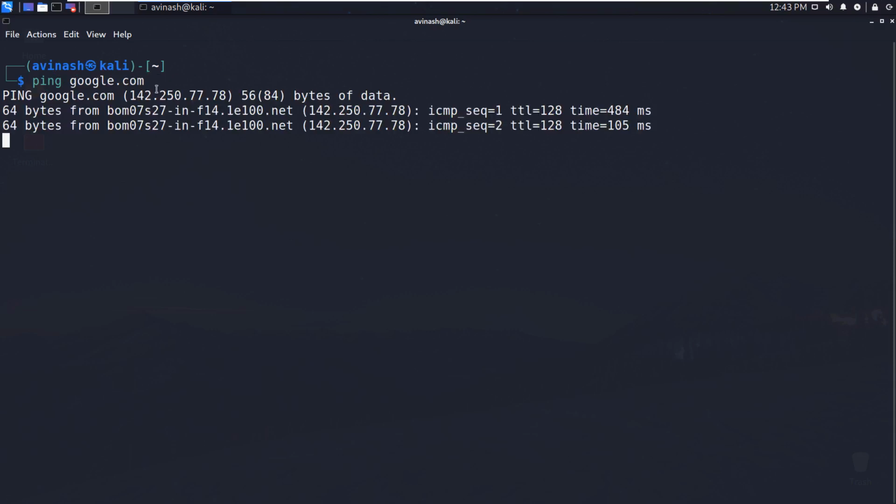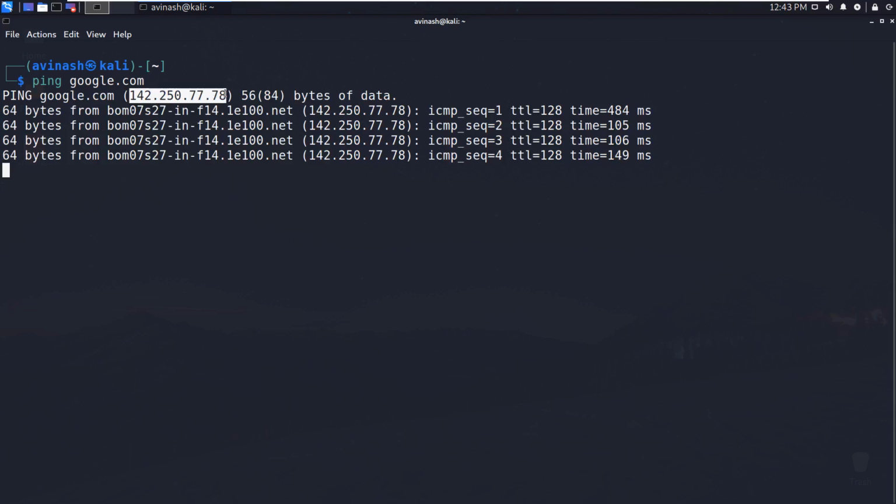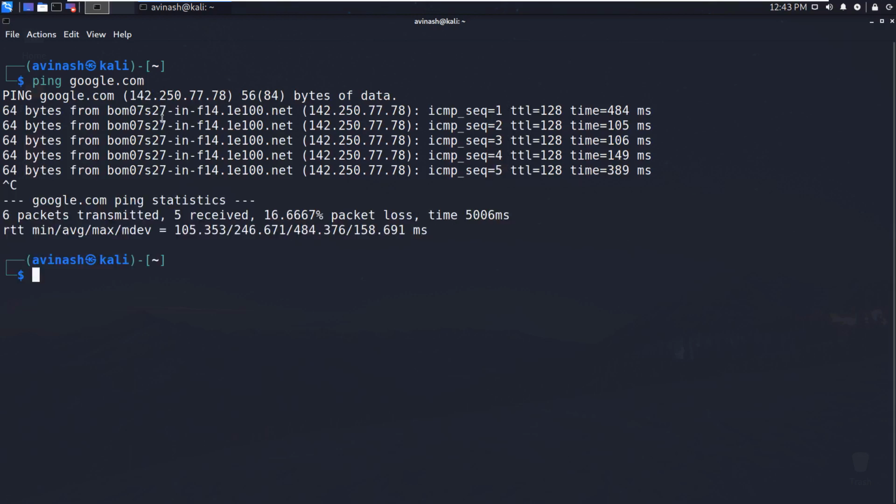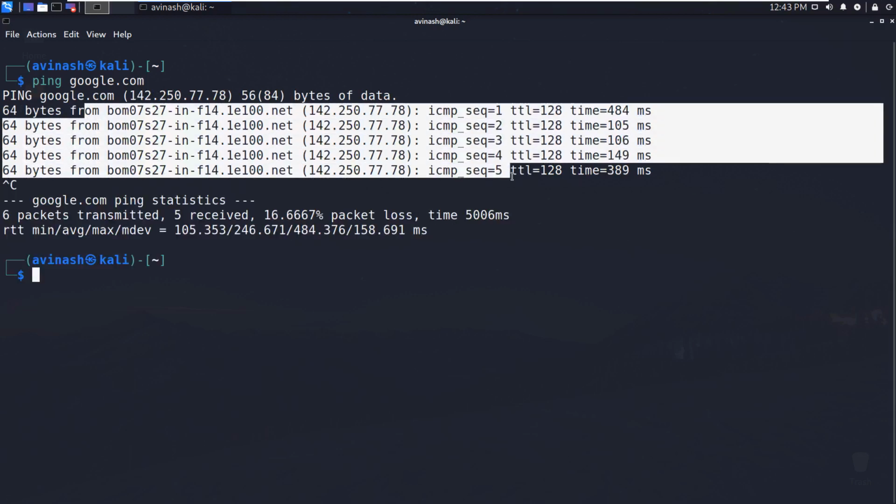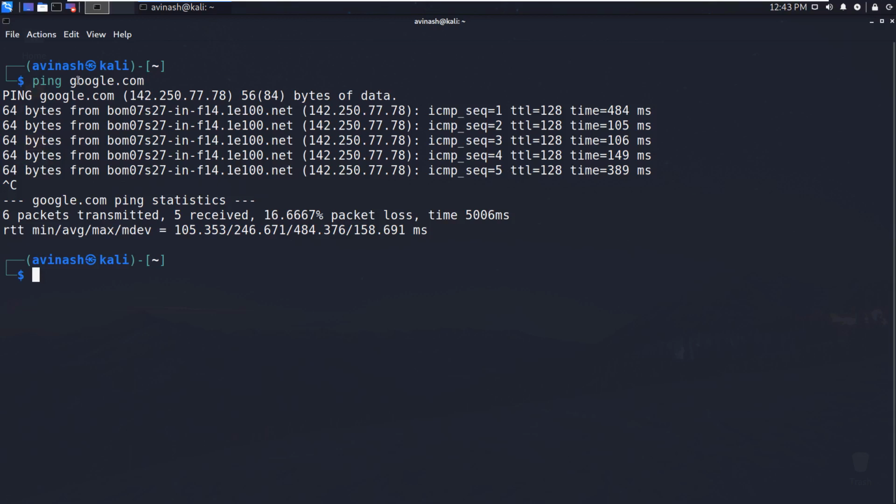So now it's trying to ping google.com. It showed us the IP of that system. And you can see it has given these replies. That means the system is alive. Google.com is connected to the internet and we can connect to it. And this is normally the first step of hacking. You just confirm if the systems which you have as your targets are up or not. So that's just something to know.